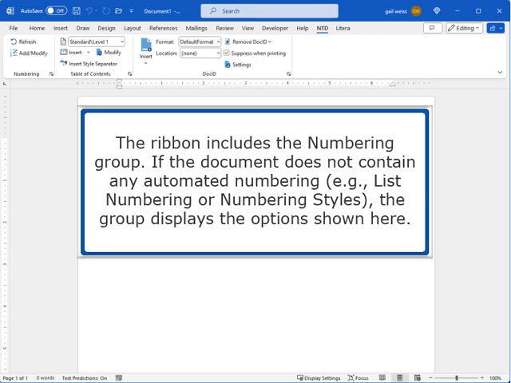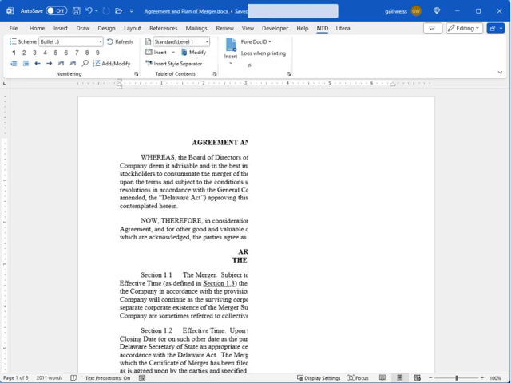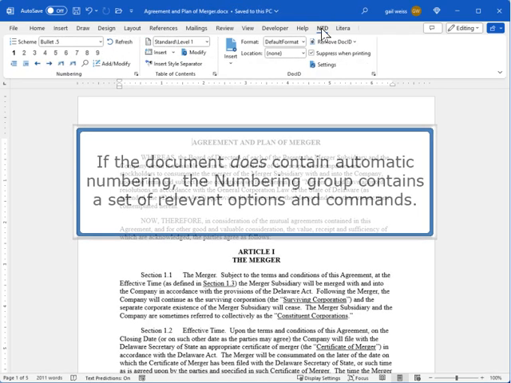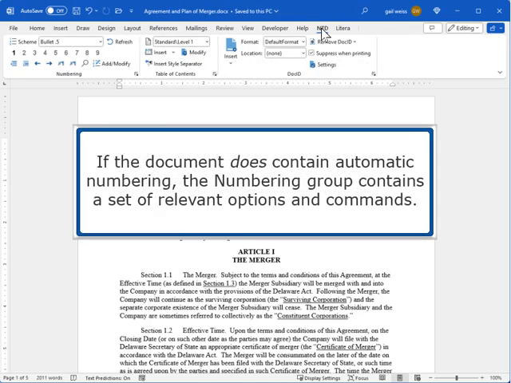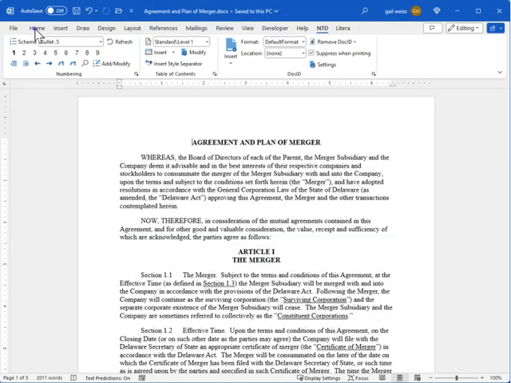The ribbon includes the numbering group. If the document does not contain any automated numbering, for example, list numbering or numbering styles, the group displays the options shown here. If the document does contain automatic numbering, the numbering group contains a set of relevant options and commands.